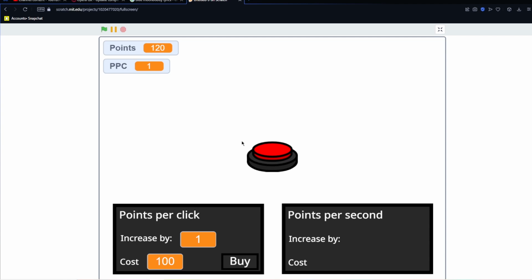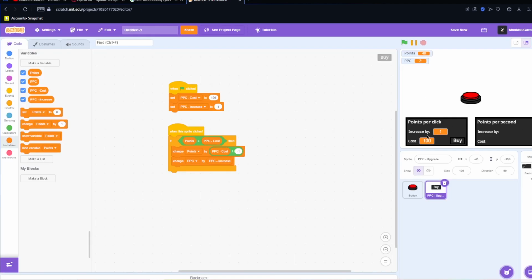So now that I've pressed play, I may have clicked a bit to get some points, but I have more than 100 points, so now we can buy this upgrade. And when we do, we minus 100 points, and the points per click changes by 2. And now if we click, you'll see that our points go up by 2. But yet still, when we upgrade it, the cost of the next upgrade doesn't go up, and the amount it increases by doesn't go up either.